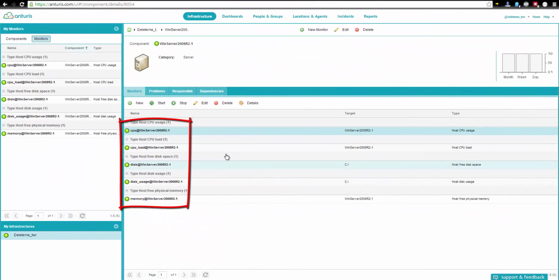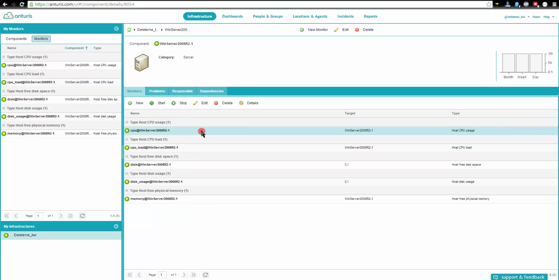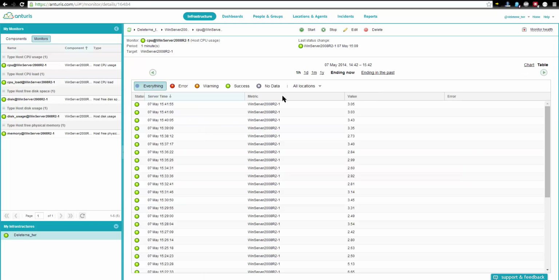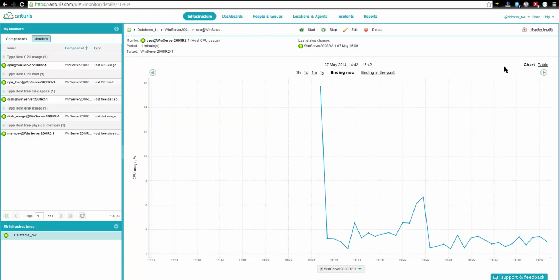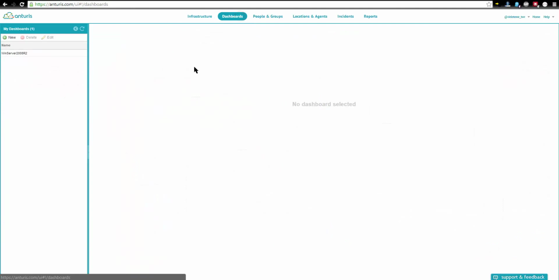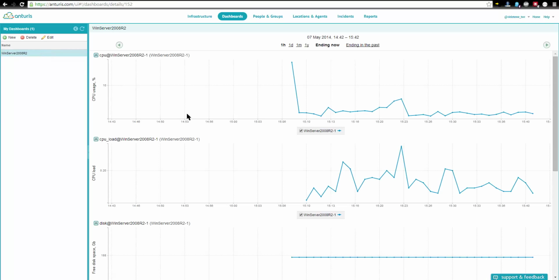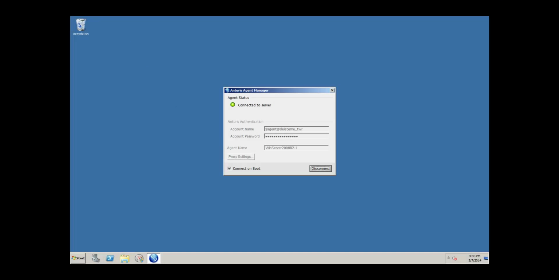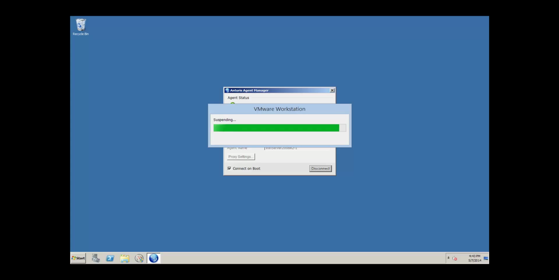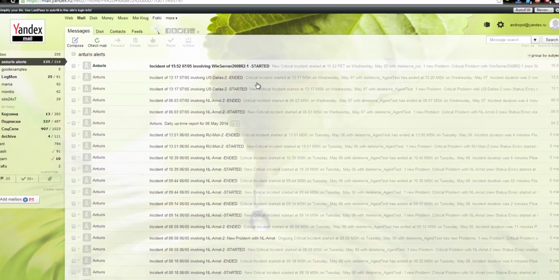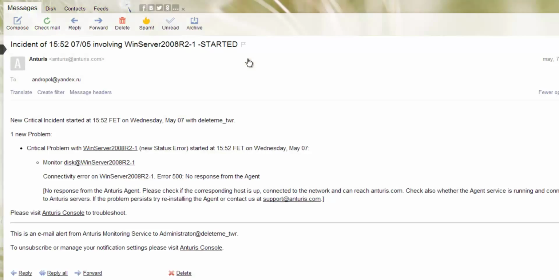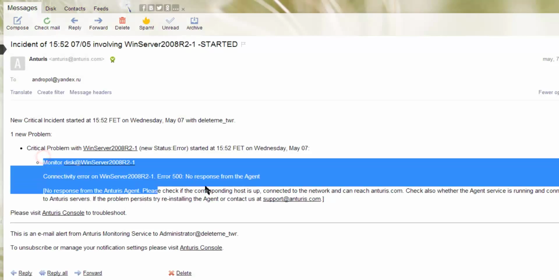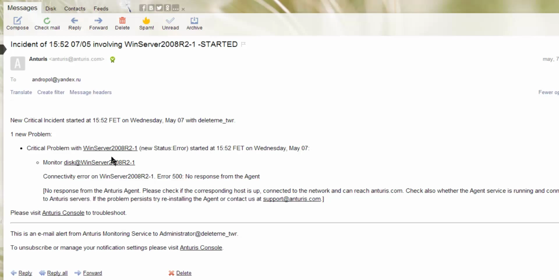After some time, the data is collected and we can see graphs with measurements. On this view, all server resources utilization graphs are shown all together for easy correlation and troubleshooting. Let's now stop the server and check how alerting works. The alert arrives to the mailbox in near real time. It tells us that the connection is lost and most likely the host is down, which is indeed the case.